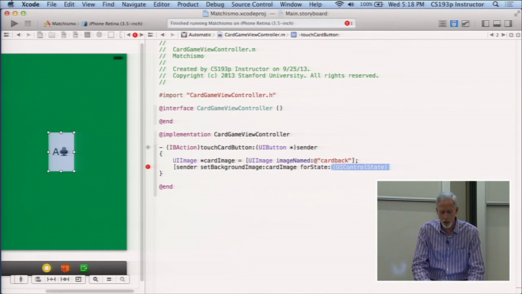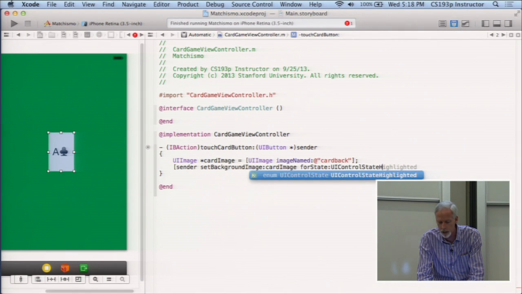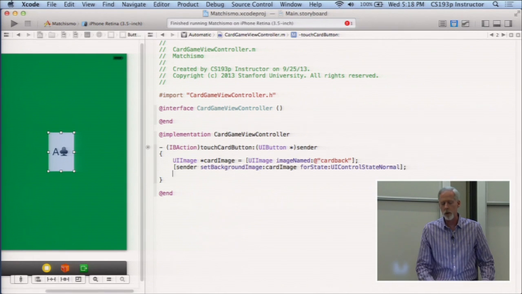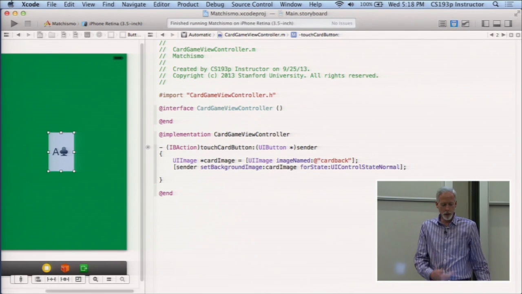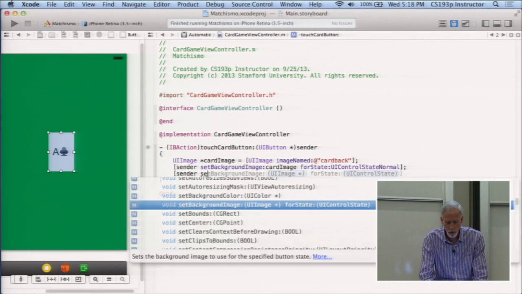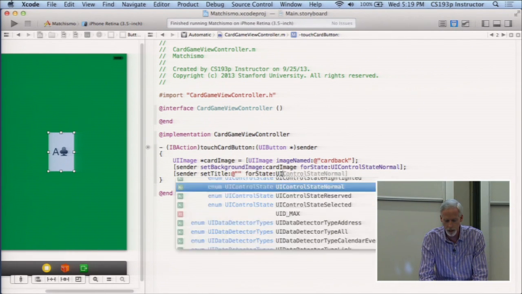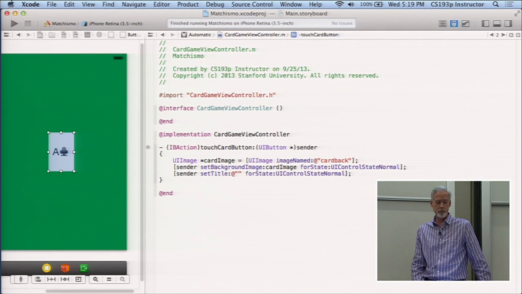This little 4 state thing is just what I was talking about, where you can set this for the highlighted state or the selected state or disabled state. We're just going to do the normal or default state of this button. So we're setting the background image for this button. And we also need to set the title because we don't want to see that ace of clubs when we flip it over backwards. So I'm just going to set it to the empty string. I could also say nil there, but I'm saying empty string just to see what an empty string looks like.